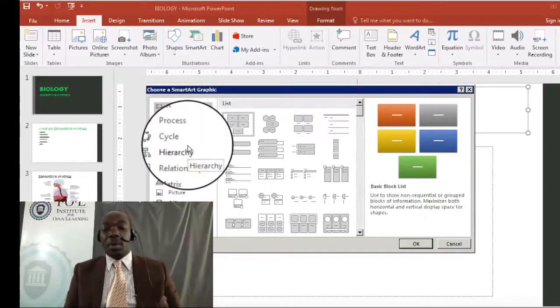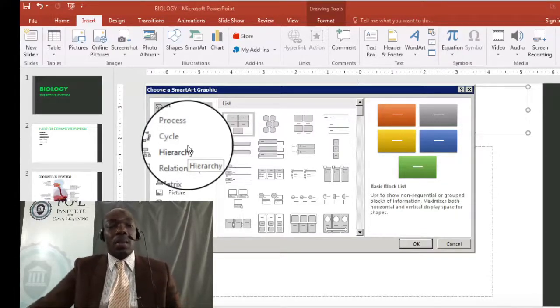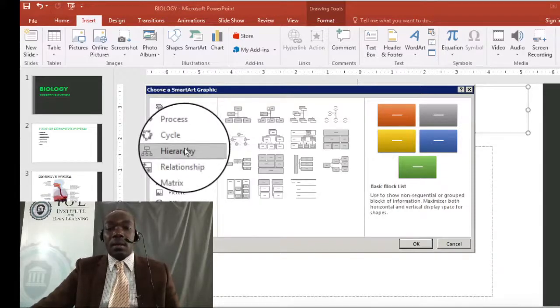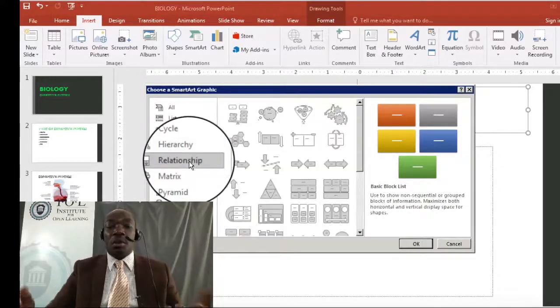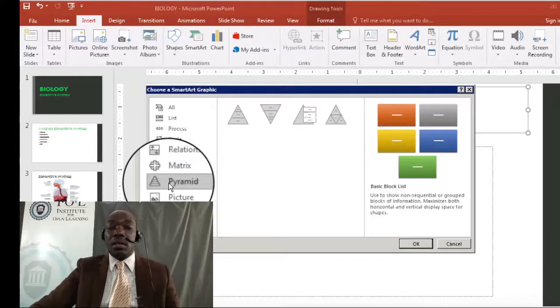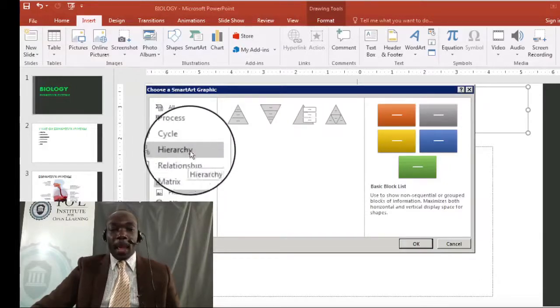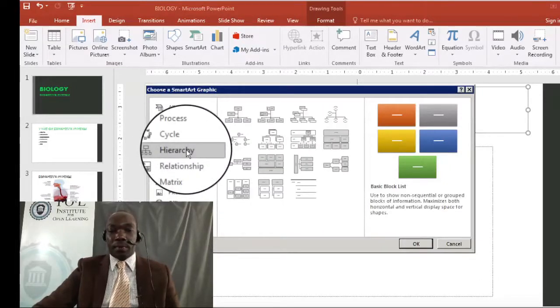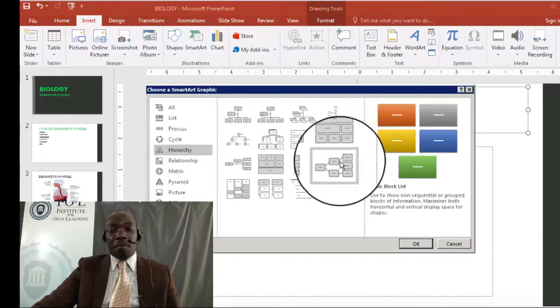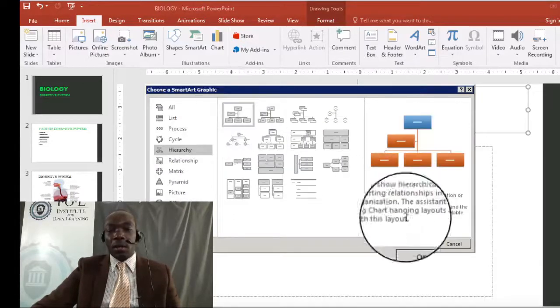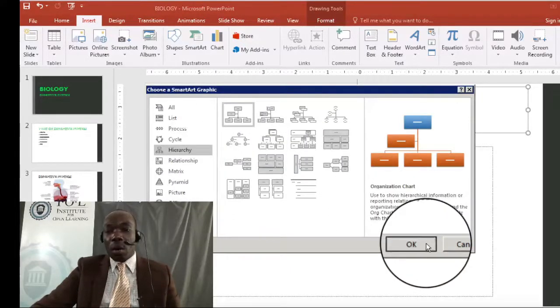It depends on the Smart Art you want. Example, at times you're talking about biology, at times you're talking about process, the water cycle, the nitrogen cycle, or you're talking about hierarchy. You want something that can show a relationship or a pyramid, a pyramid in biology. So you click on it. For the purpose of this illustration, I'm going to use hierarchy. So we have different options. Click on one, then you say OK.